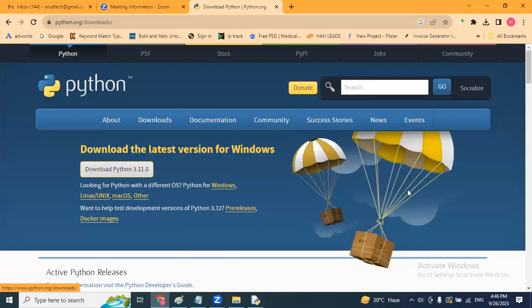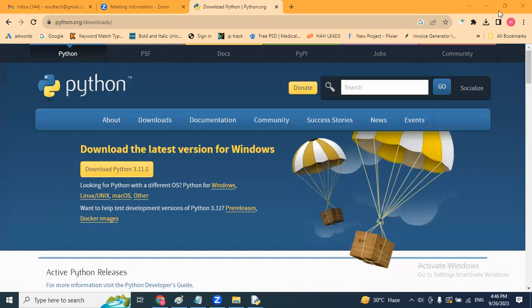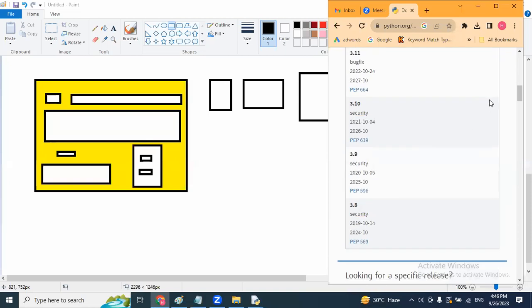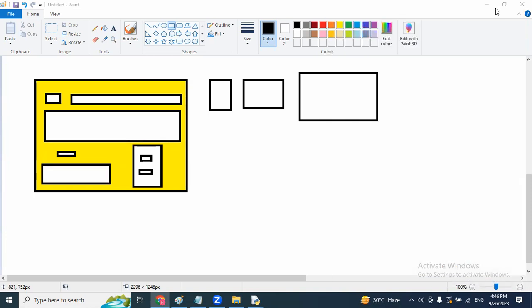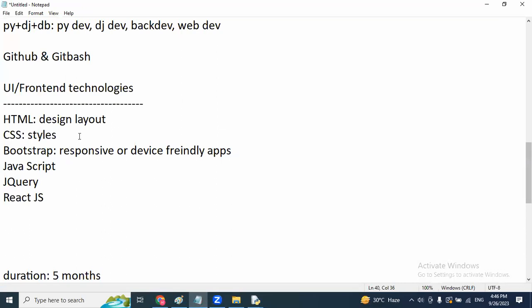For example, suppose this is the Python official application. Now I have opened it on our laptop. As per the size, they are showing the information. Now the same application I'm going to open in mobile mode. See here, based on the size, automatically content size has been minimized. So this feature is called responsive or device friendly. Nowadays, everybody is using smartphones only, so we need responsive applications. Then how to develop? With the help of Bootstrap.